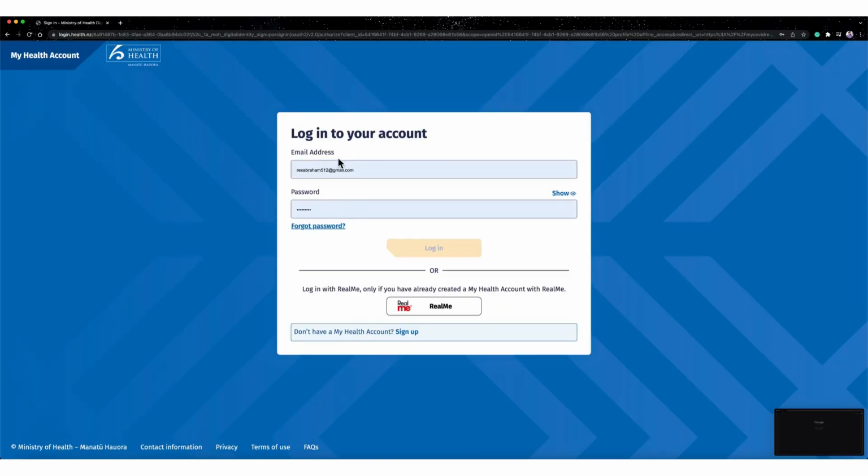As I have already registered, this will be coming up as I have saved my credentials. If you haven't logged in, you should sign up with your details and information. Or if you have a RealMe account, you can click on this and use the same credentials as RealMe. So let's go ahead and continue with the credentials.